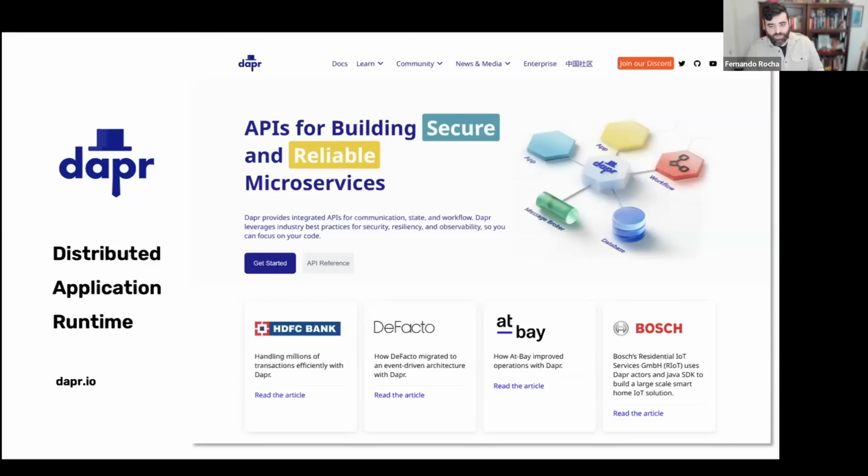Okay, this particular project started in 2019 by our CEO and CTO, Mark and Yaron, and it was donated to the Cloud Native Computing Foundation in 2021. It is an open source product that has a very vibrant community today.